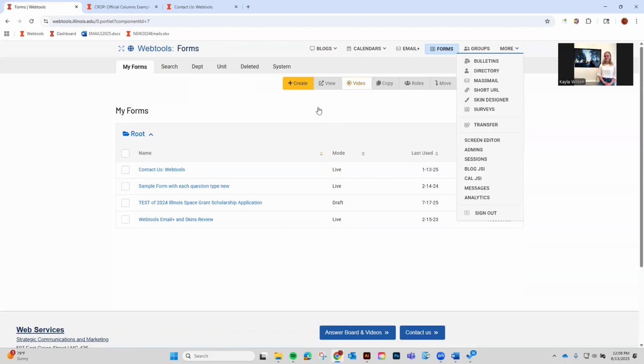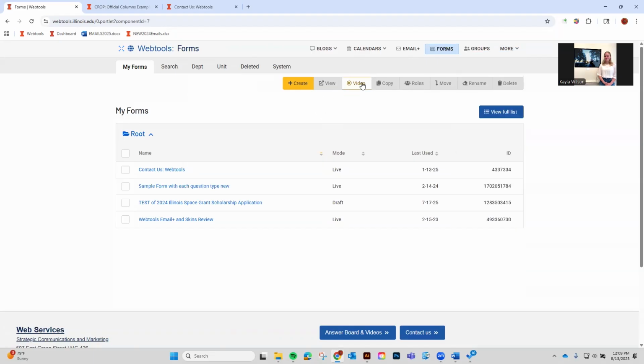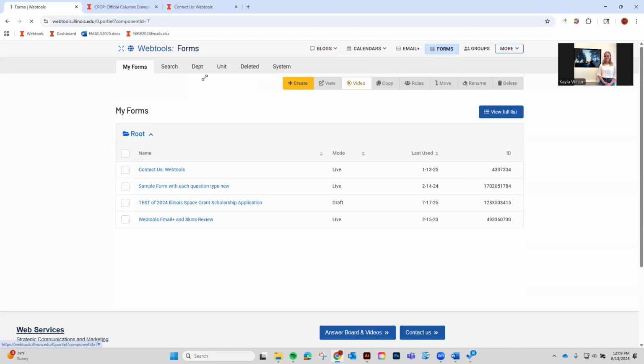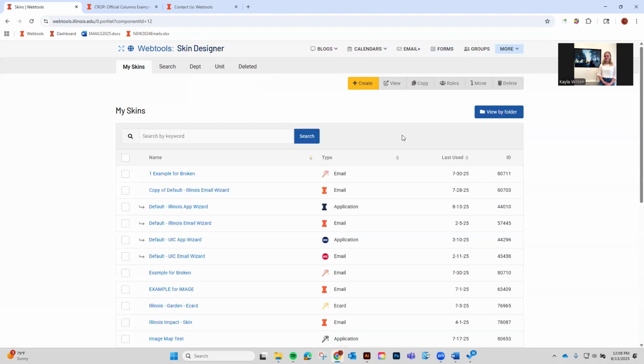And if you click the video button, it will send you to a video with an explanation of the screen that you are currently on and how it functions. So if you're in the My Forms tab and you click video, it will send you to the spot in the video that explains the functions of the My Forms tab, this specific one. And the Skin Designer will be the same. When you click the video button, it will link to that relevant part of the how-to video.